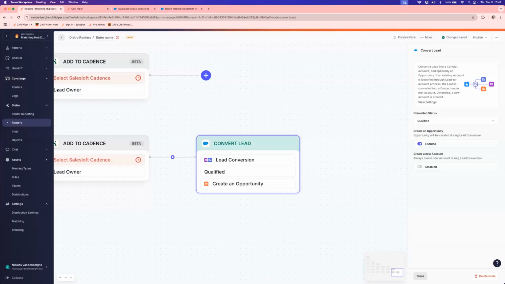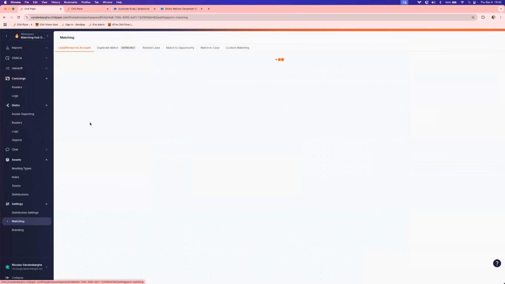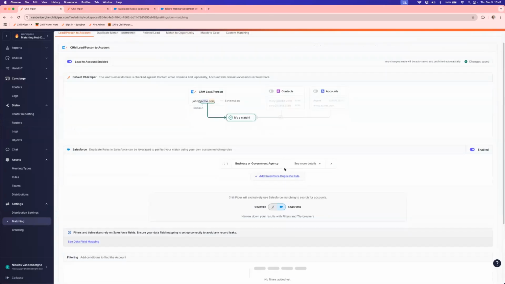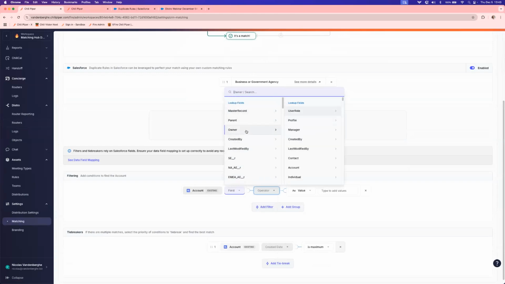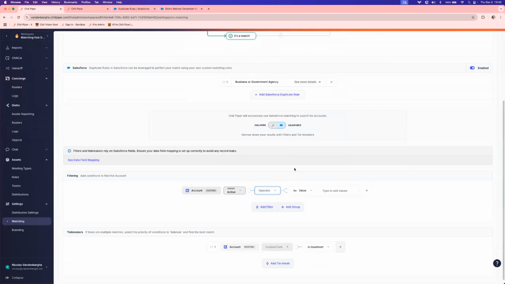I can show you actually if I share my screen. If we go back to the matching section, if I add a filter here, when I click into fields, you can see that you have lookup fields. So you can have access to all the different lookups. For example, if I select owner, it goes to the user object in Salesforce. So I can retrieve the field active, for example.